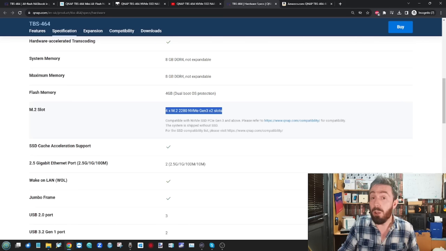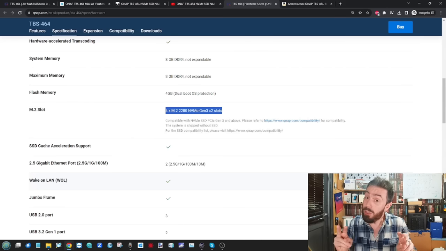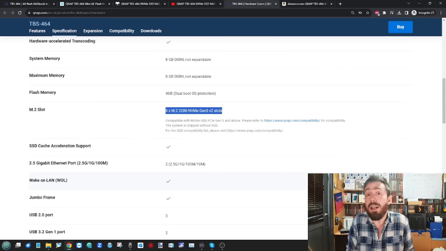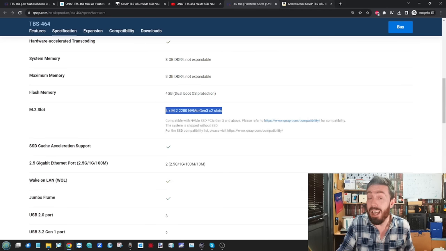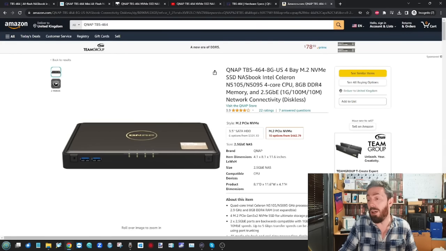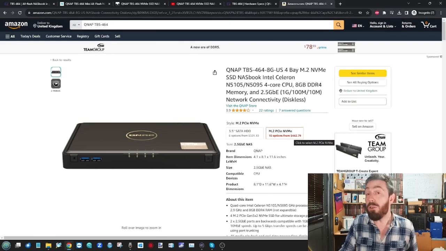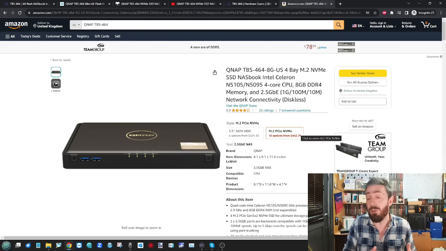Also, although it's rocking on a Celeron, you can unofficially install something like TrueNAS or Unraid on this anyway. Now, it isn't the cheapest. When I looked online or looked at the buying options, the best price I could find was, again, about $442, but realistically it was more like $500 to $550 when you factor in the tax.